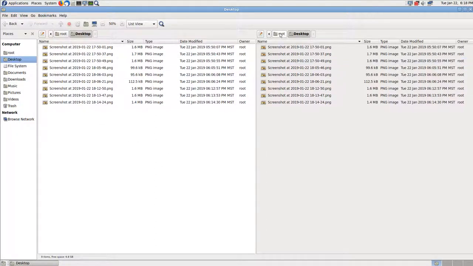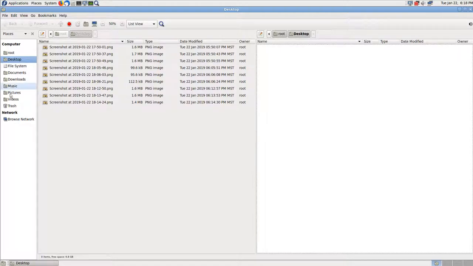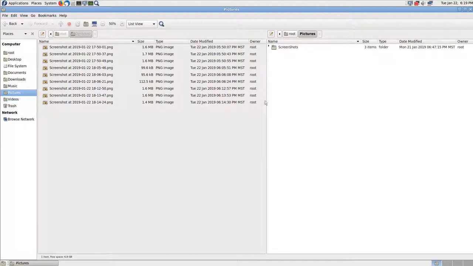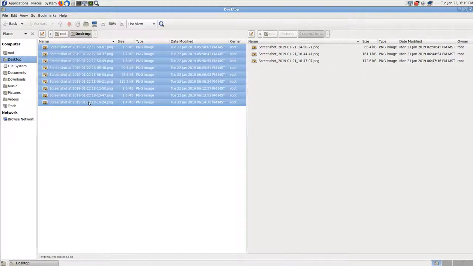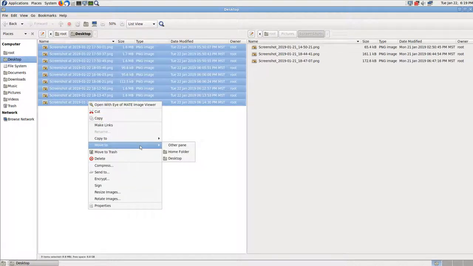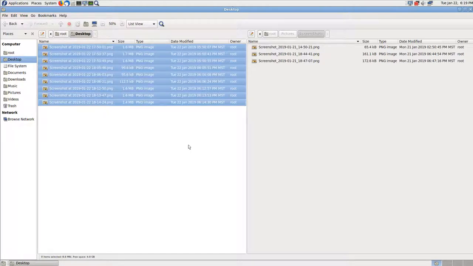Okay, now what I'm trying to do is get to the screenshot folder. Oh, well, let's go to pictures. I always forget about that thing on the left there. Yeah, and I already have a screenshot folder. I'm just going to have to tell Mate to save them. The next time I do a screenshot, I've got to tell it to save it in there. I'd say there should be a bunch of screenshots over there. This seems the slowest app on here. Move to other pane. There.